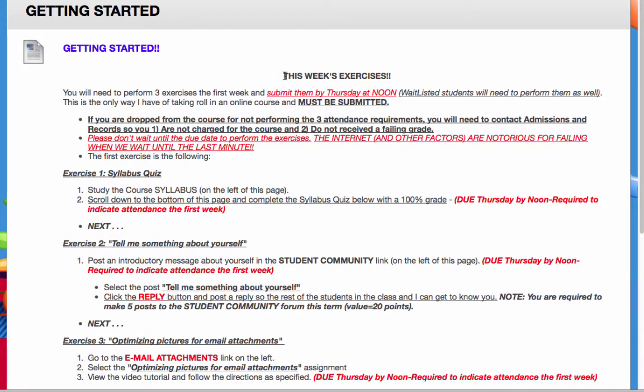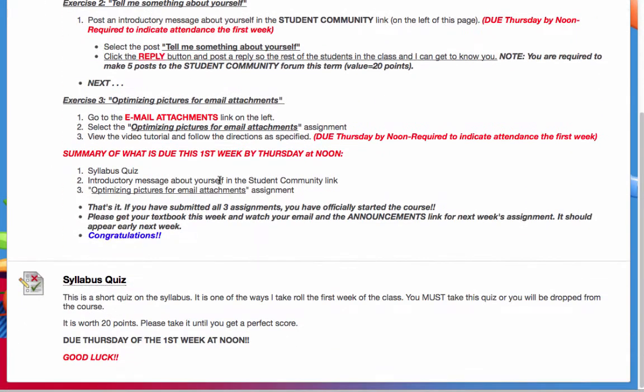Okay, this first week, there are 3 exercises due. This is my only way of taking attendance. The syllabus quiz, so you'll want to read the syllabus and take that quiz. Scroll down to the bottom of the page. There's the syllabus quiz right there. You can take it as many times as you want. It's worth 20 points. It's due Thursday, the first week at noon.